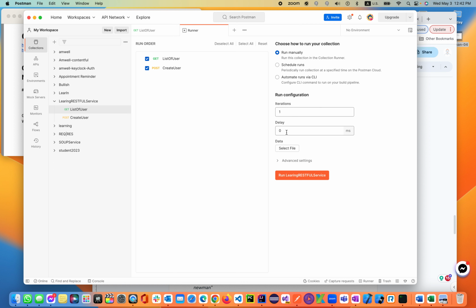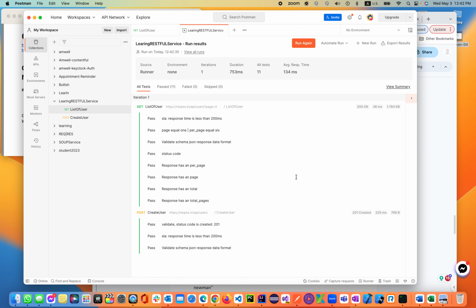Delay. Let's say there are 2 endpoints at this moment. How long do you want to delay one after another? After one endpoint executes, you want to delay 30 seconds, then execute the second endpoint. That in-between time is called a delay. We're not going to use any delay, and we'll use a single iteration. Let's run it. There you go.